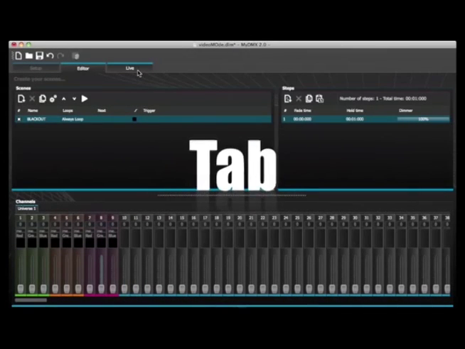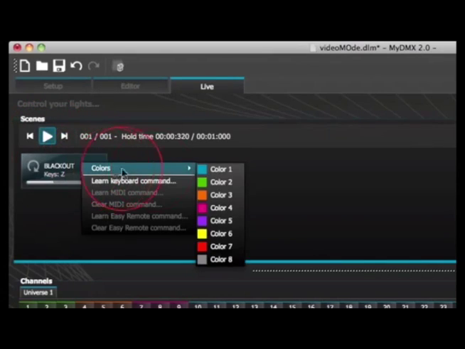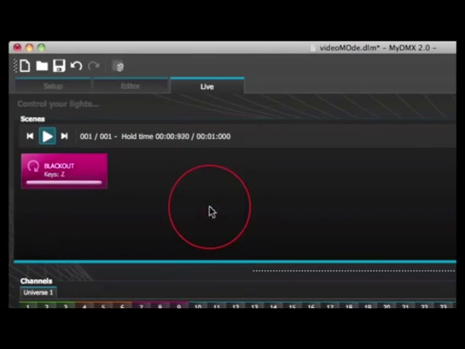Page 10. Live tab. The Live tab is where you run your show. Click a scene to activate it. If you want your scene to listen to the loop and next properties, make sure that the play button is selected here. It is possible to change the color of a scene by right-clicking the scene.